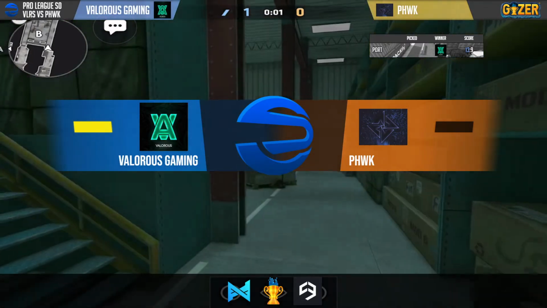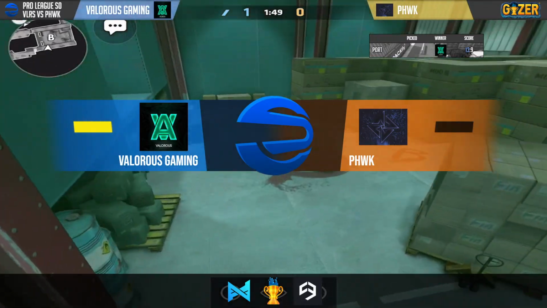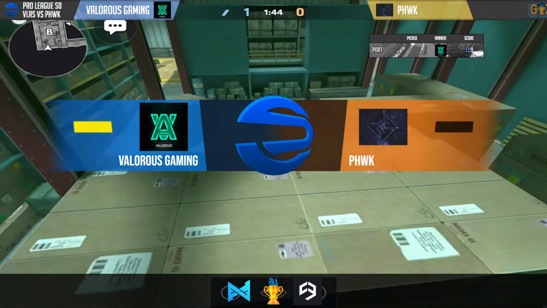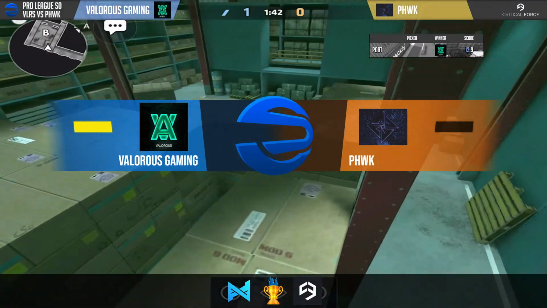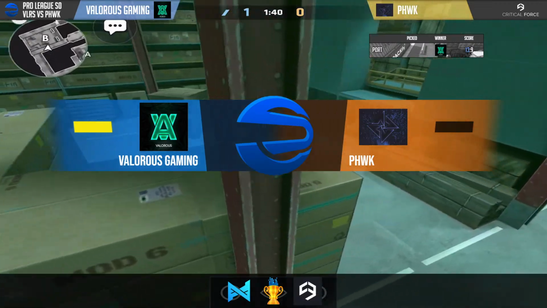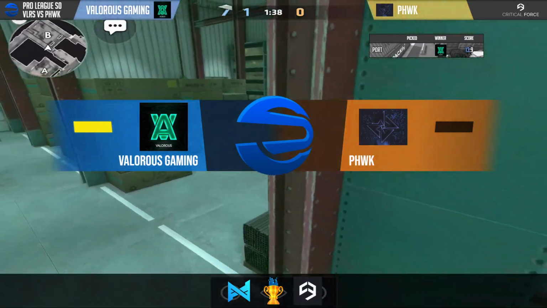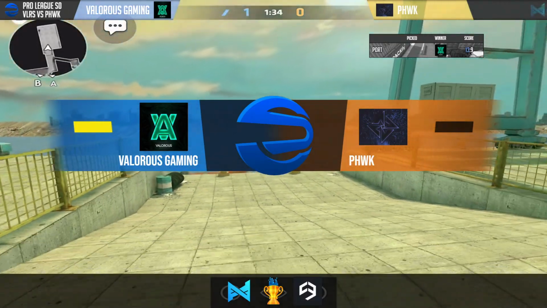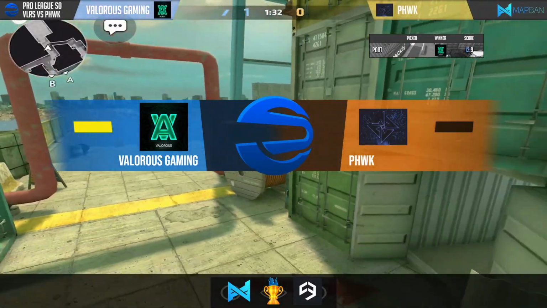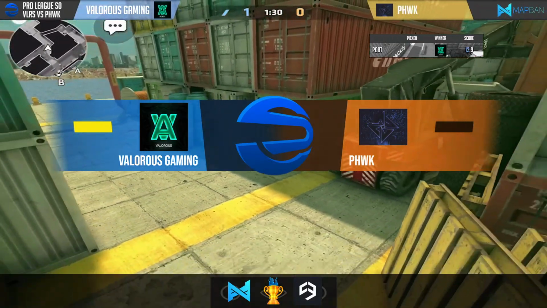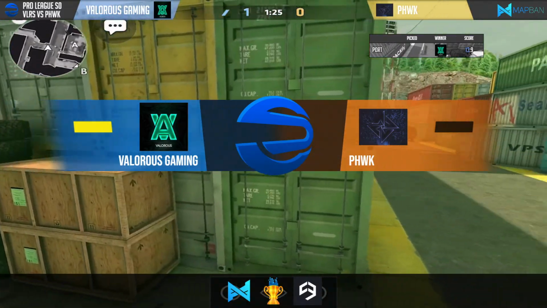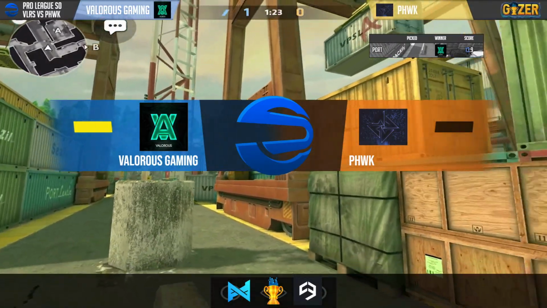And as we can see, PHWK lost some important rounds, and that has changed something. But honestly, the pistol round on the first half was so important for PHWK, but the third round they just lost it against Valorous, and then Valorous started gaining momentum, and I think it would have been way closer if PHWK would have won that last round on the first half. Yeah, definitely. That would have been amazing. This match would have gone a lot more interesting for sure.